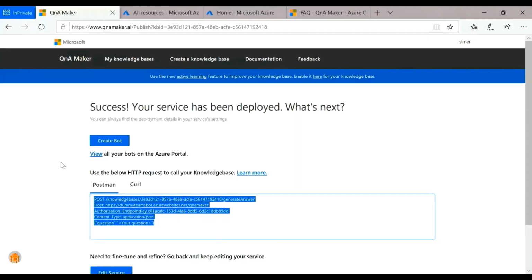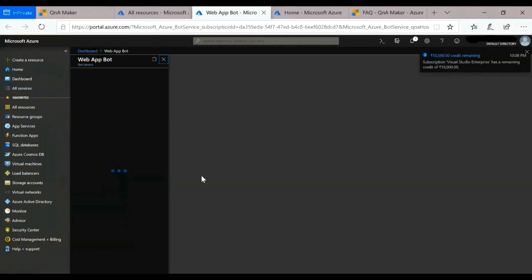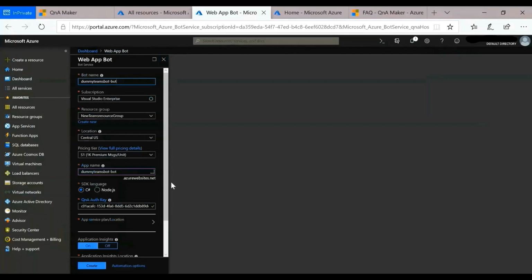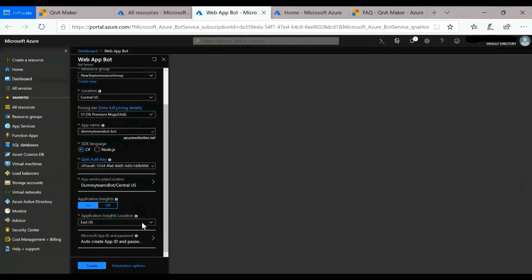You click on this link and it takes you directly to Azure portal with a pre-filled Create Bot Service template. You can change a few details like name of the bot or location as per your preference and hit Create. Once the deployment is done, our bot is ready.